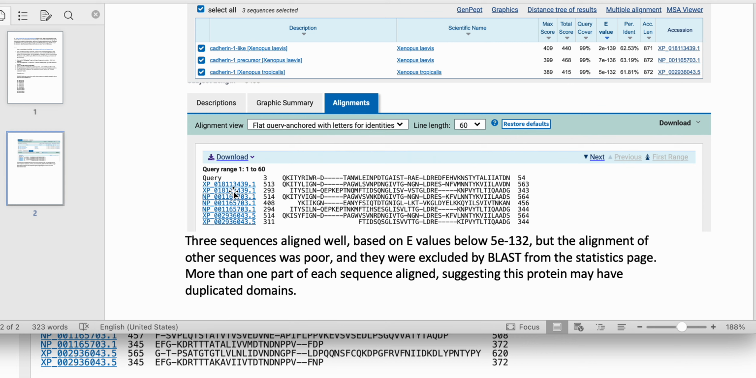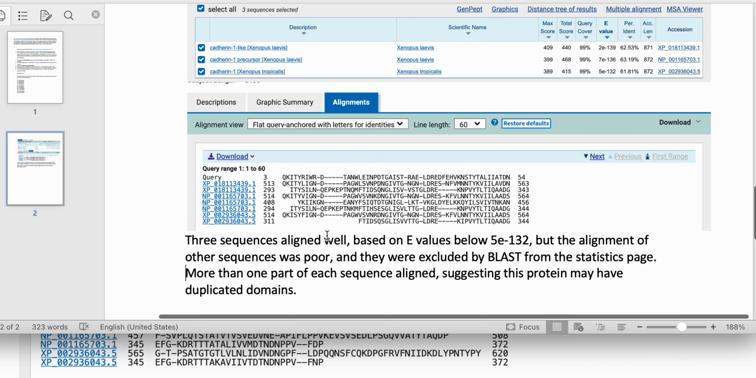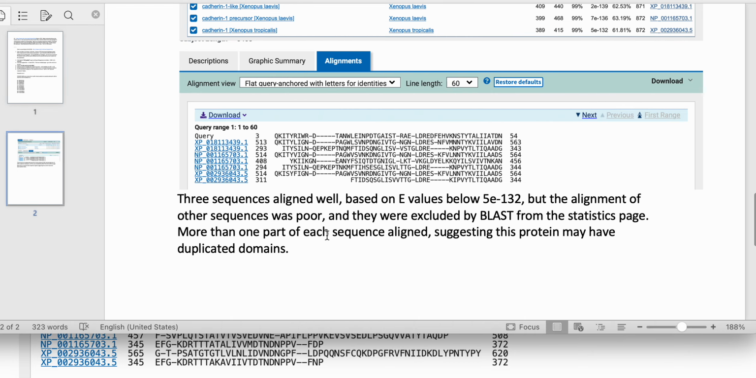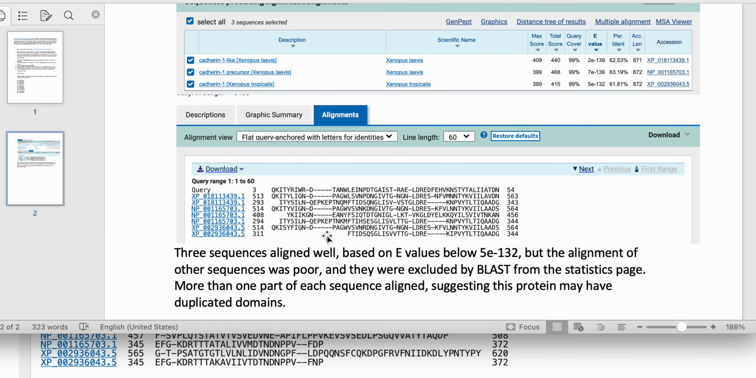What I mean by that is that this one that ends in 439, you see it's on there twice. That's two different parts. You can see from 293 to 343 and from 513 to 563. They both aligned with my query sequence, which is the one that I was trying to align them to, which is up here. And so what that would indicate is that this protein may have duplicated domains, like it has two parts in it that actually align with statistical confidence to the same thing. So there you go. It's a double cadherin. Who knew? Yeah, I guess people that work on that sort of thing probably already did.